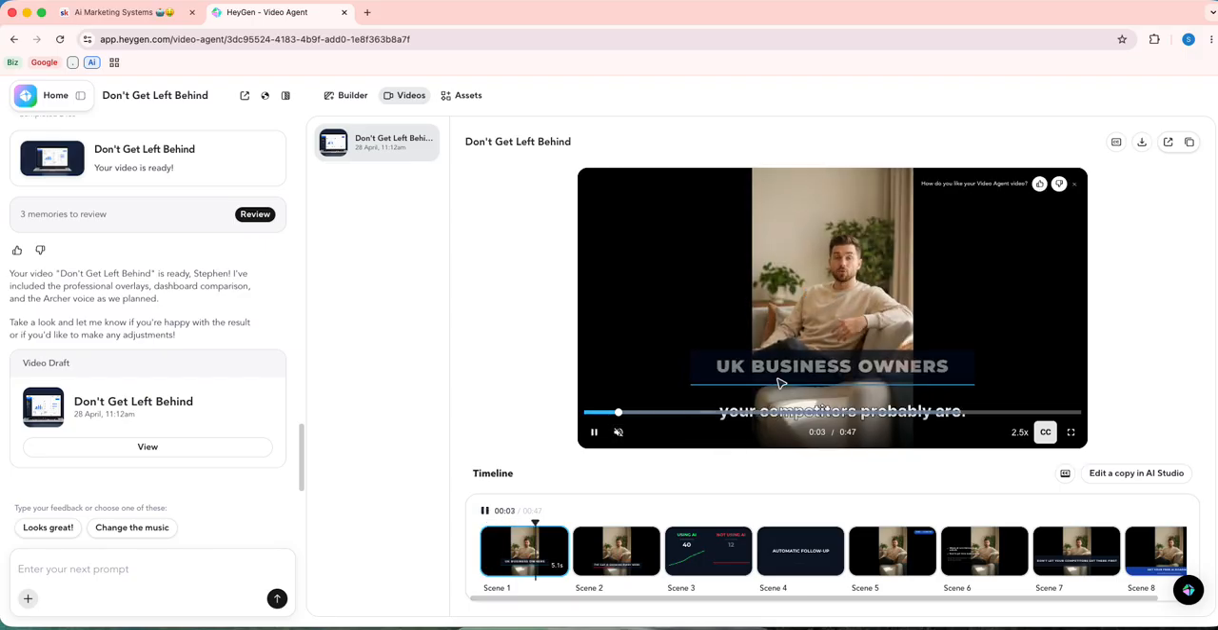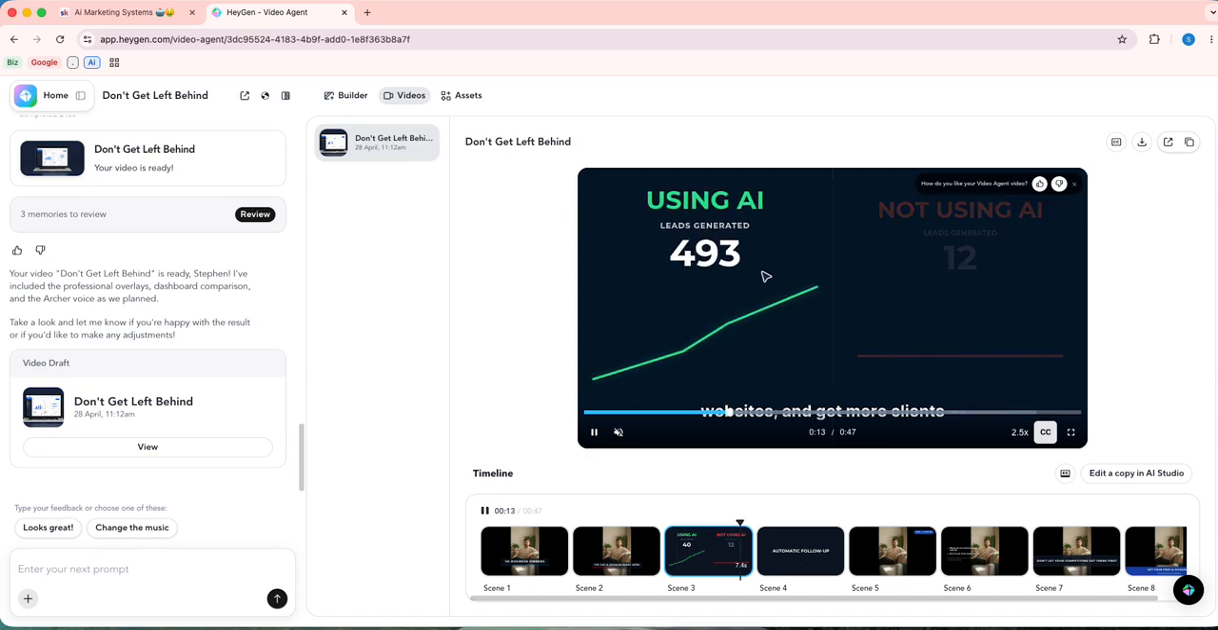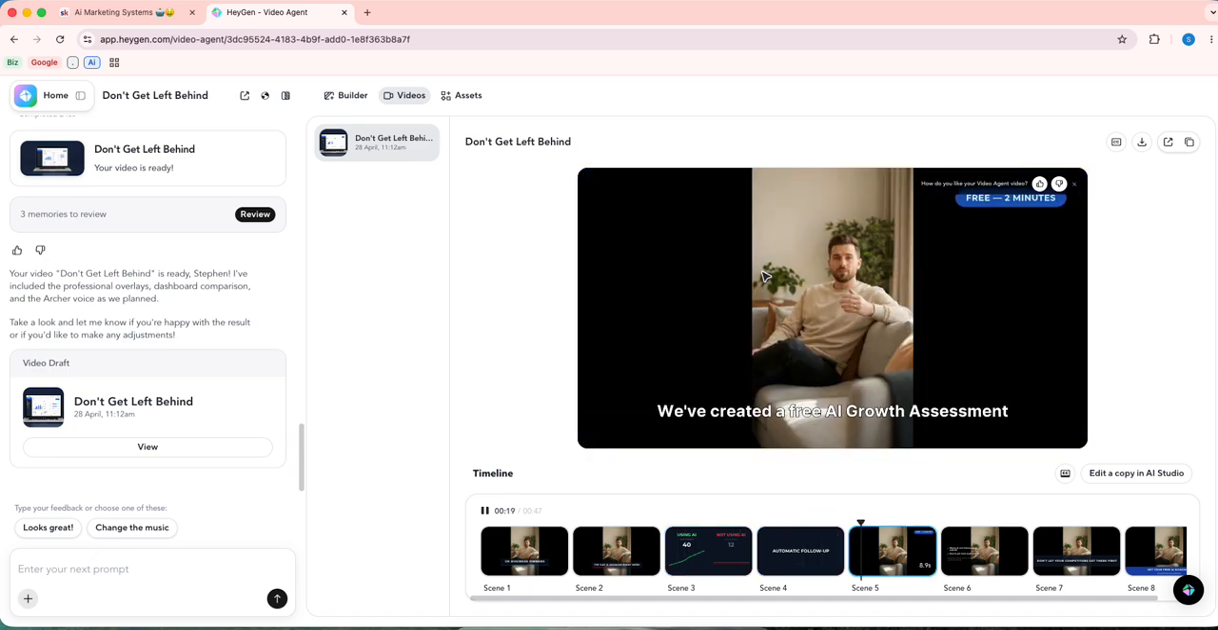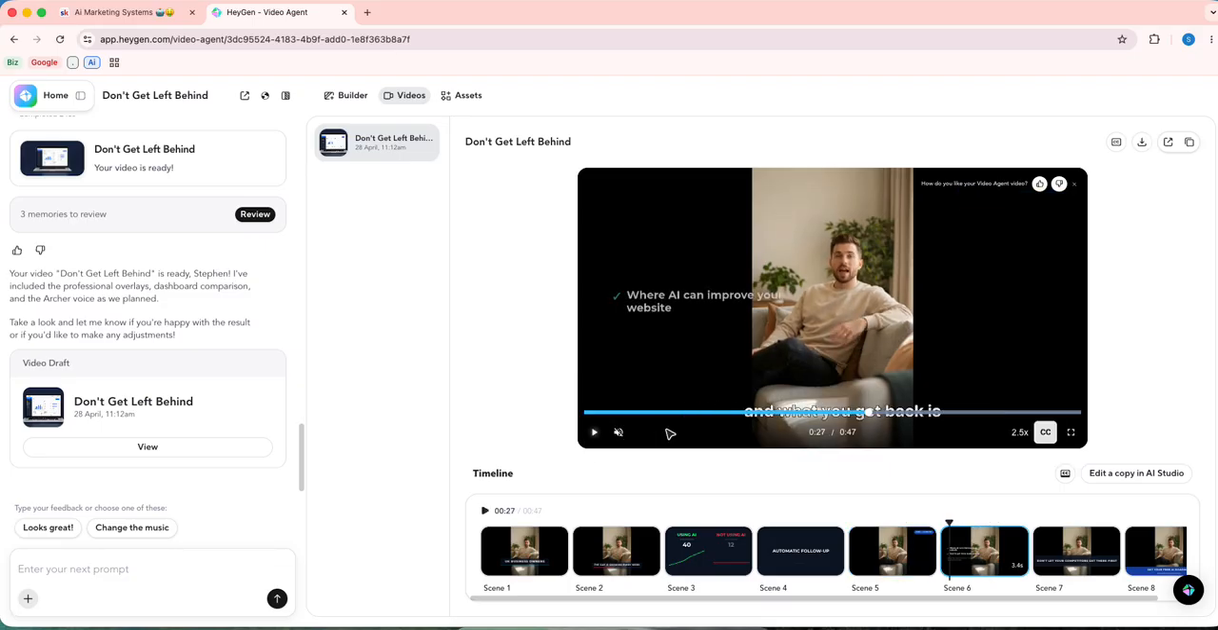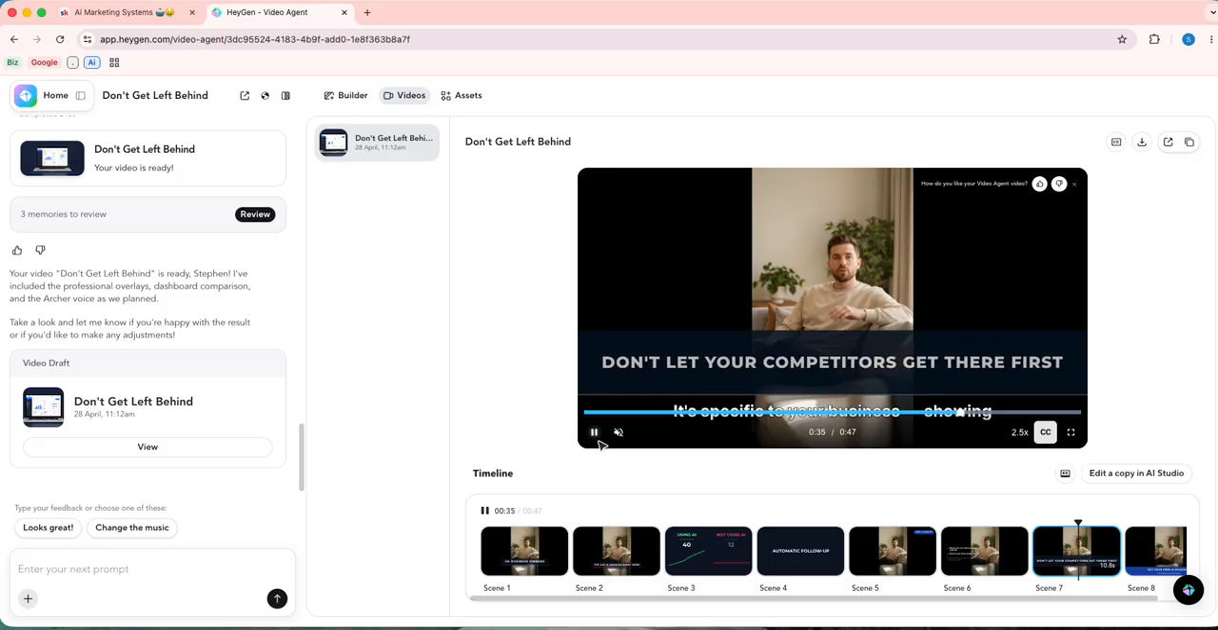You can see here it's got the text overlaid on the screen, it's got different visuals appearing on the screen just to keep people engaged, as opposed to just having an AI model talking at you. At least it's going to keep them engaged with a bit of text, a few visuals popping up, and I'm sure you can improve upon this. These are quite simple and straight to the point.